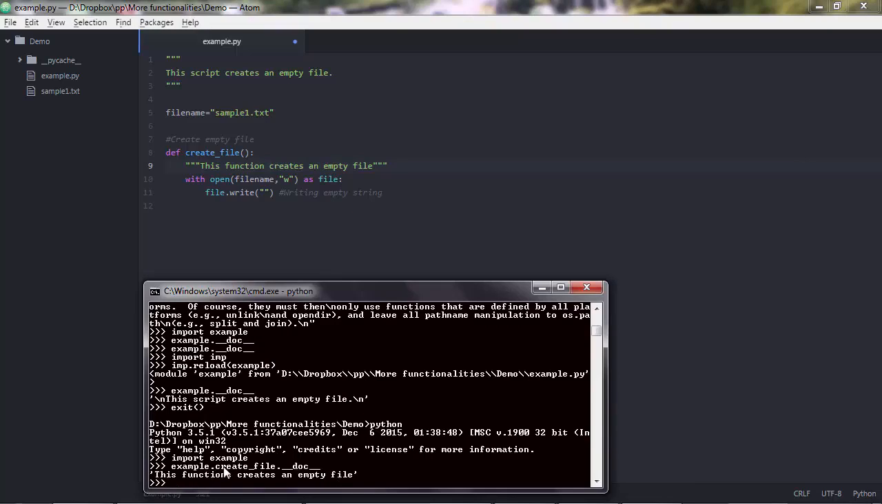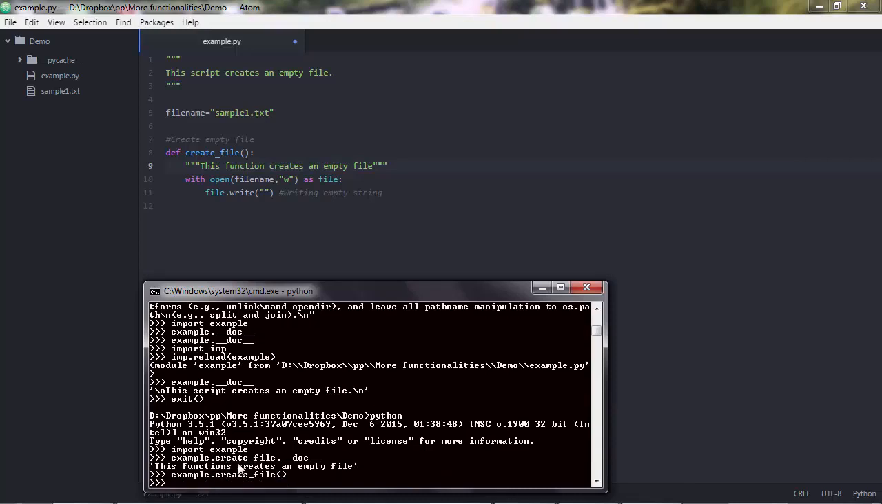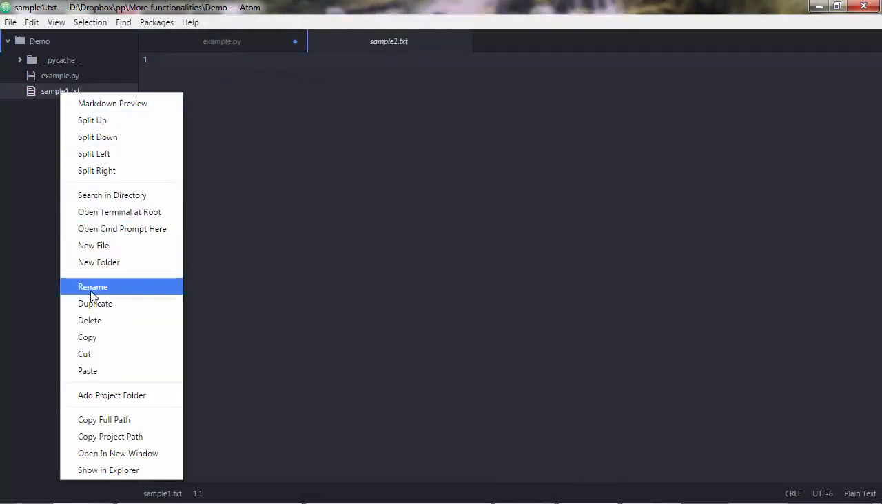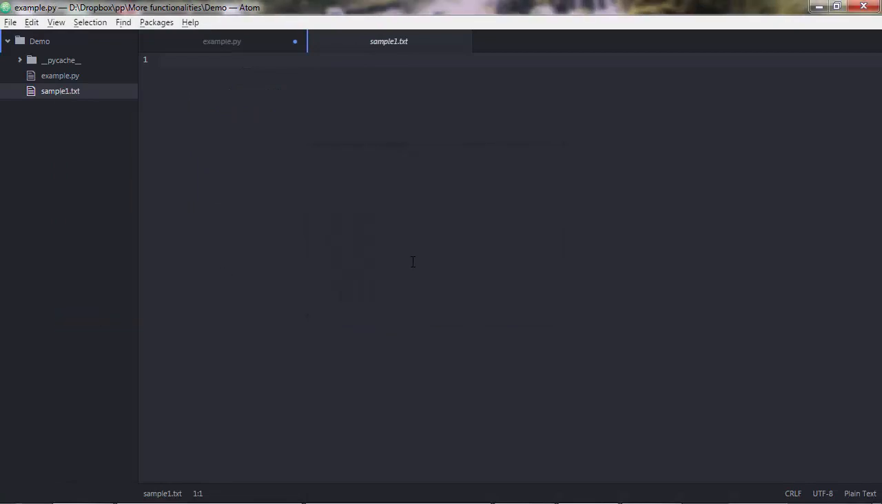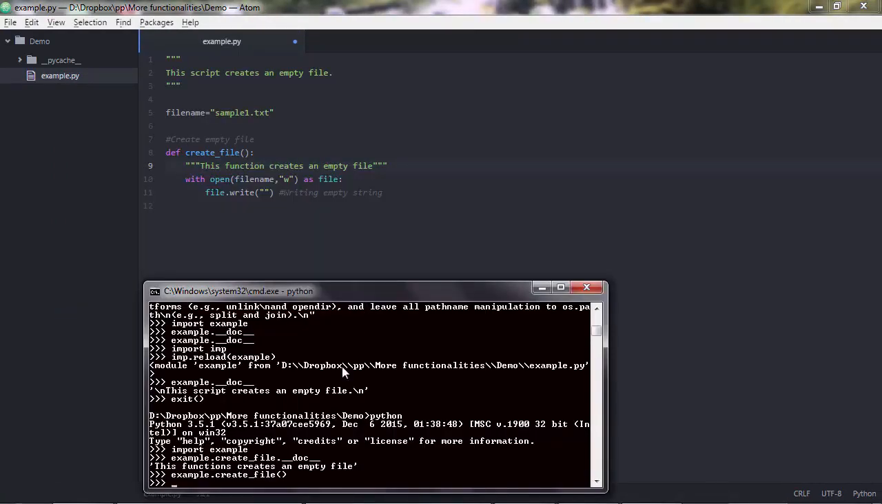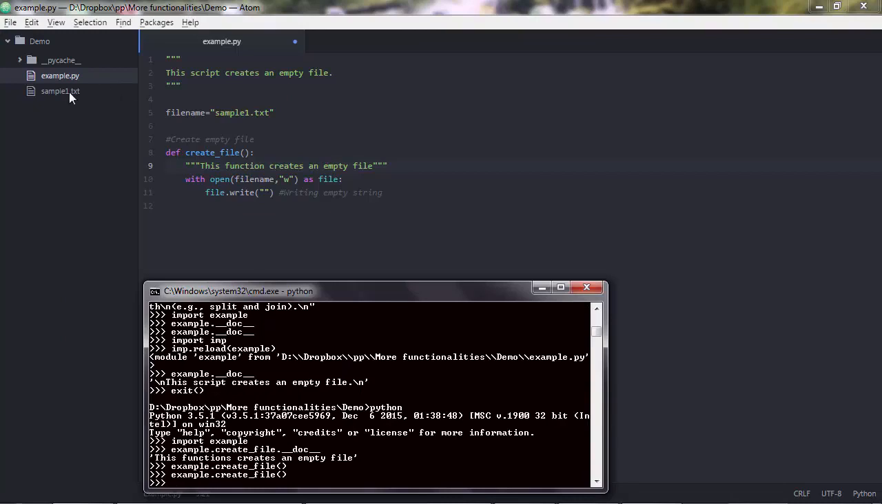And as you can see, you can access functions from your module using the dot notation. If you do like that, that will execute your Python function, and it will create the sample.txt file. So let me try that by deleting this. Delete that and we'll execute again, and sample1.txt is there now.